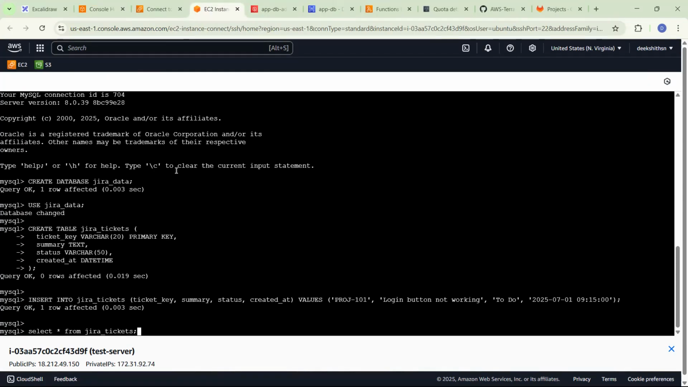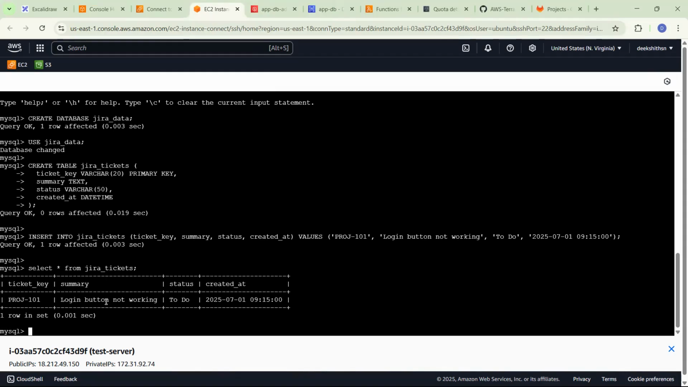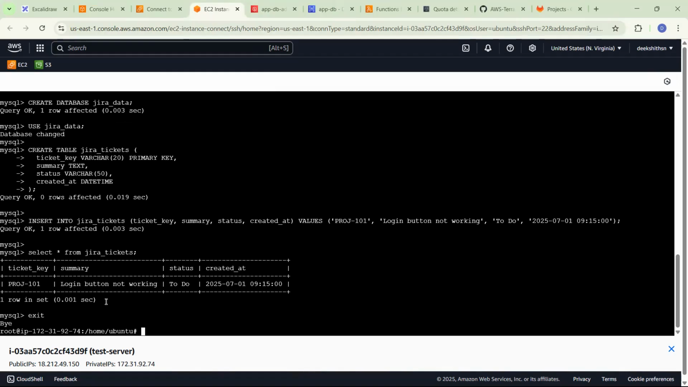Now you can see that I've created a database and created a table in the database, named Jira_data. After which I've inserted data into a table called Jira tickets. And now I'm executing select star from Jira tickets, to get the data from the table. So now we have inserted the data, and with the current password we are able to connect to the database. Now let me come out of this database.